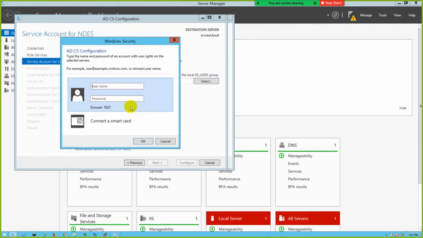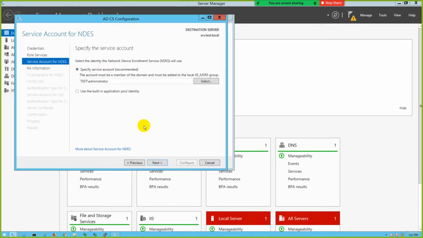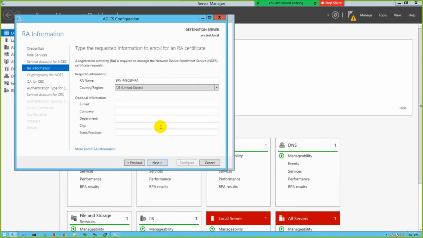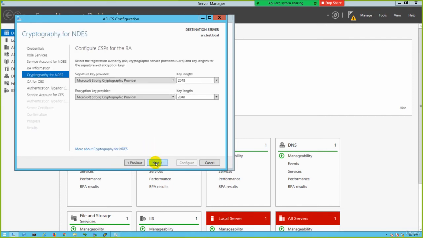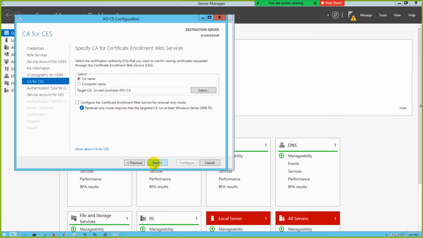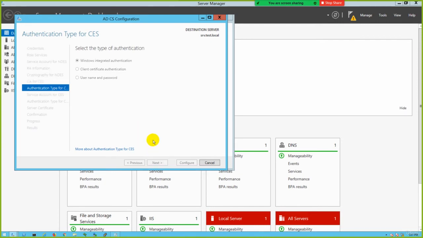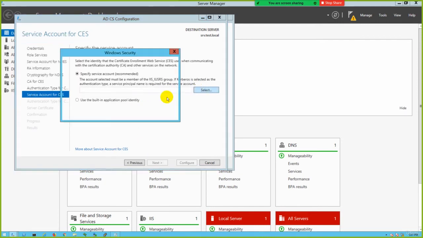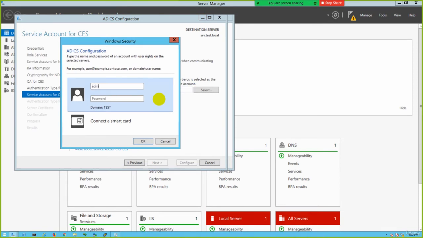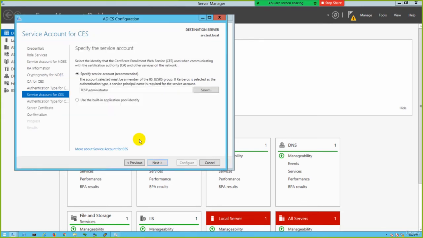Now if I say administrator, password is abc@12345 and okay. So I hope it will not give me an error this time. Click next, no need to do anything, click next. And CS server, no need to do anything, window, and again I need to choose administrator, password is abc@12345 and click OK. In the real world there is another extra user for this purpose.